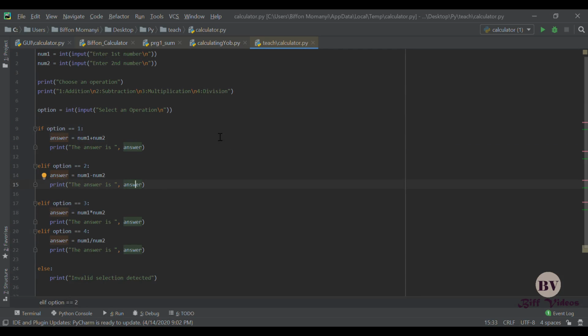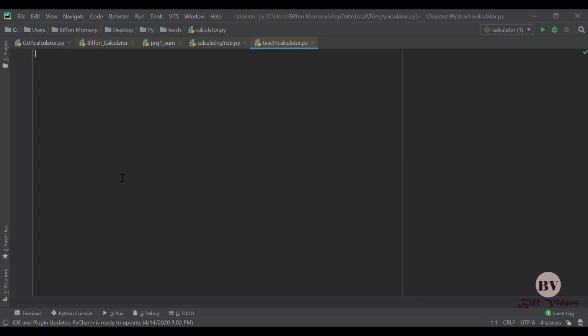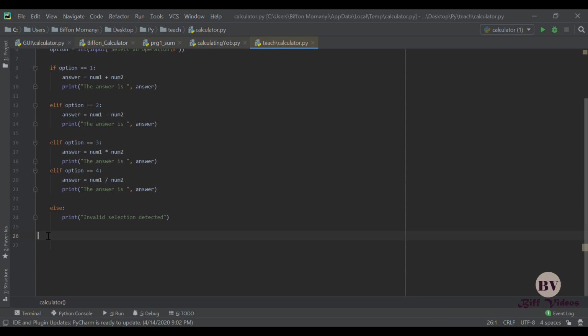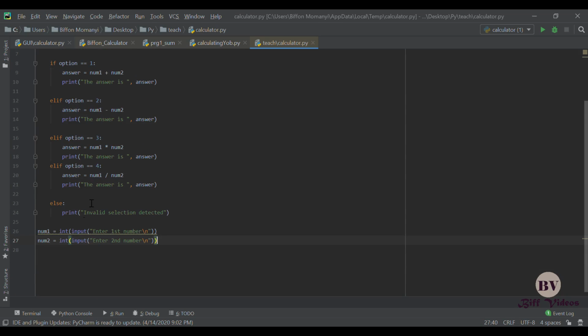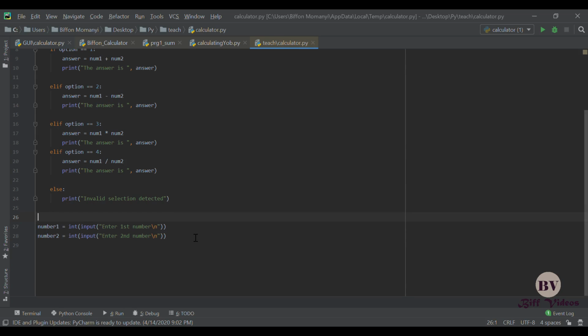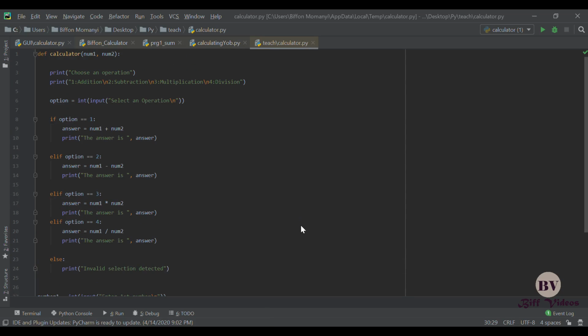One more thing I want to do in this video is to create a function to make our code look a little bit neat. I'll get all this and create a function called calculator, and pass in 2 parameters, num1, num2. All our code will go here except these 2 lines that I want to have outside the function. I'm going to change these 2 variable names to avoid collision with these ones, so this is going to be number1, number2. Now let us call our function calculator and pass in number1 and number2. Let us run this and see if it works.